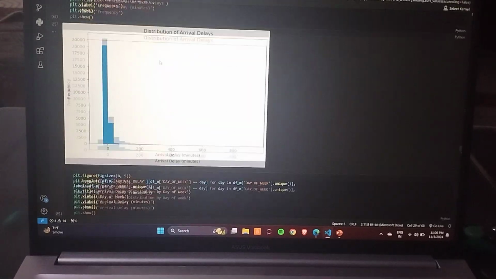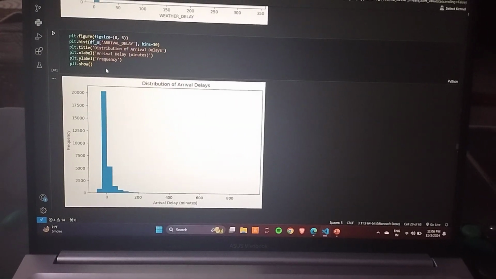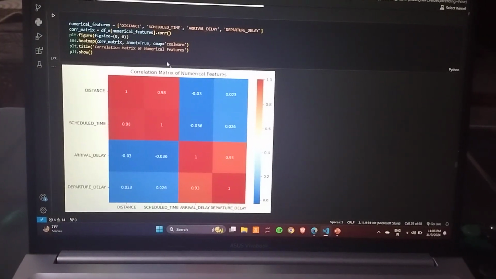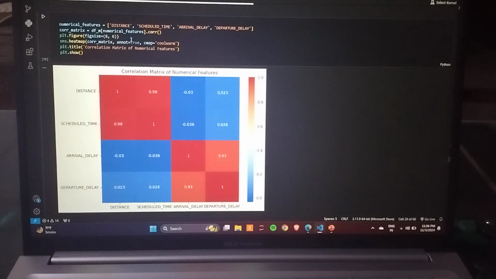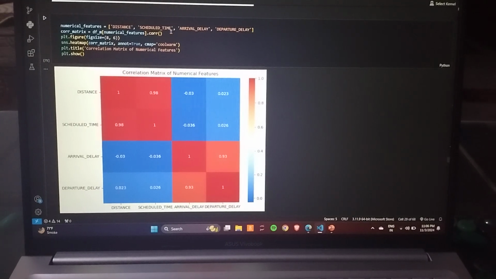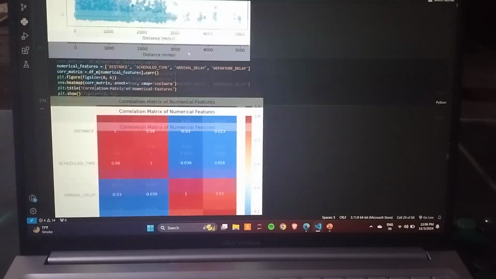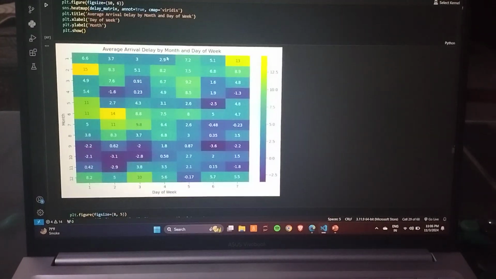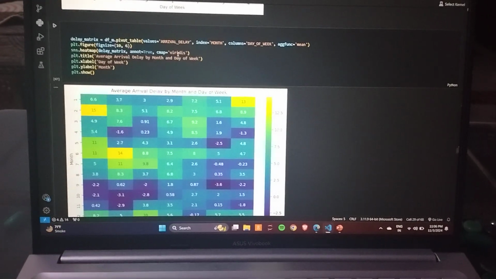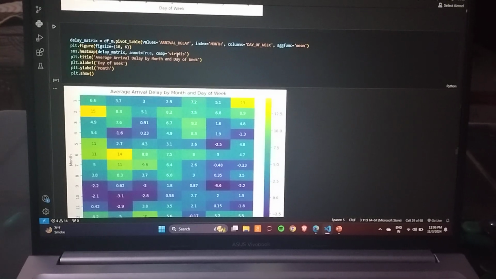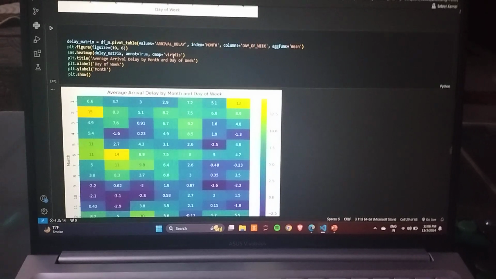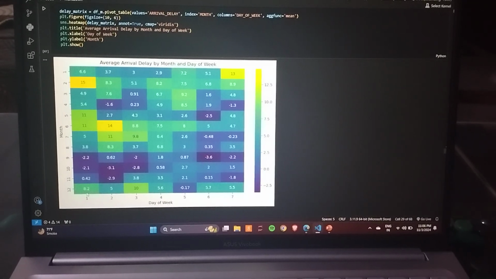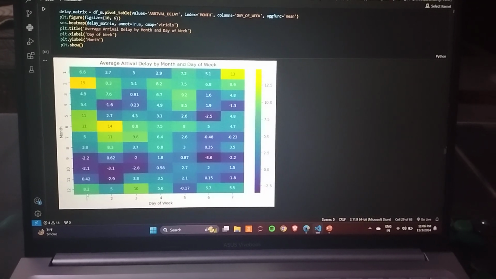Like here we can see a histogram, and here the correlation between numerical features like distance, scheduled time, arrival delay, departure delay, and everything. This is a scatter plot. This is a heat map of arrival delay with month, and it's giving the average arrival delay of every day and each month.